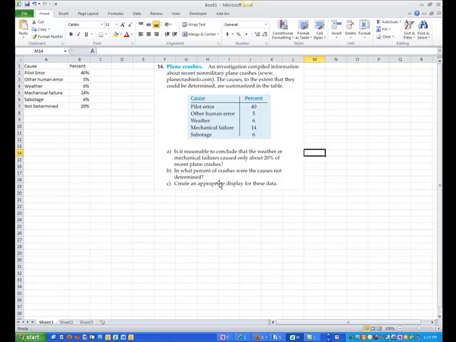Let's see. In what percent of the crashes were the causes not determined? Well, that's just what we just saw, the 29%, because that was the 100% minus the sum of these. And then it asks us to create an appropriate display for the data. So this is kind of fun. What you're going to do is you're going to highlight your data, and I'm going to choose to make a pie chart because I think those are kind of fun.